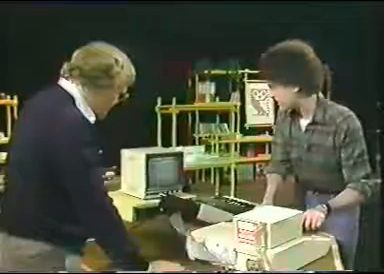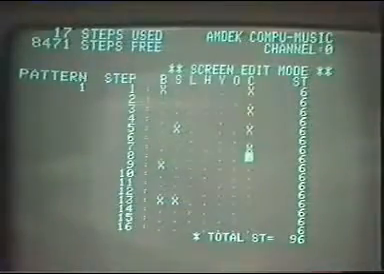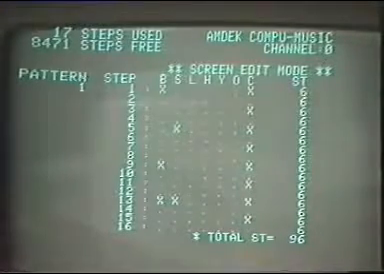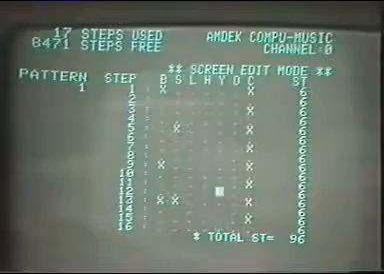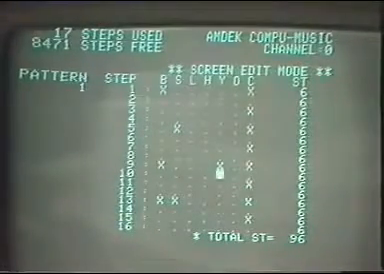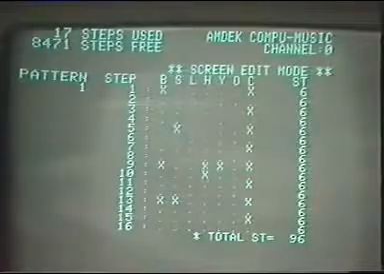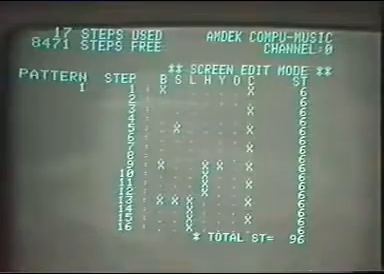OK, so it's gradually getting there. Now I'm going to put in some closed hi-hat on alternate beats. And next, I'm going to put in some cymbals here. And finally, I'm going to put in an extravagant tom-tom roll. OK, and now we can listen to it.